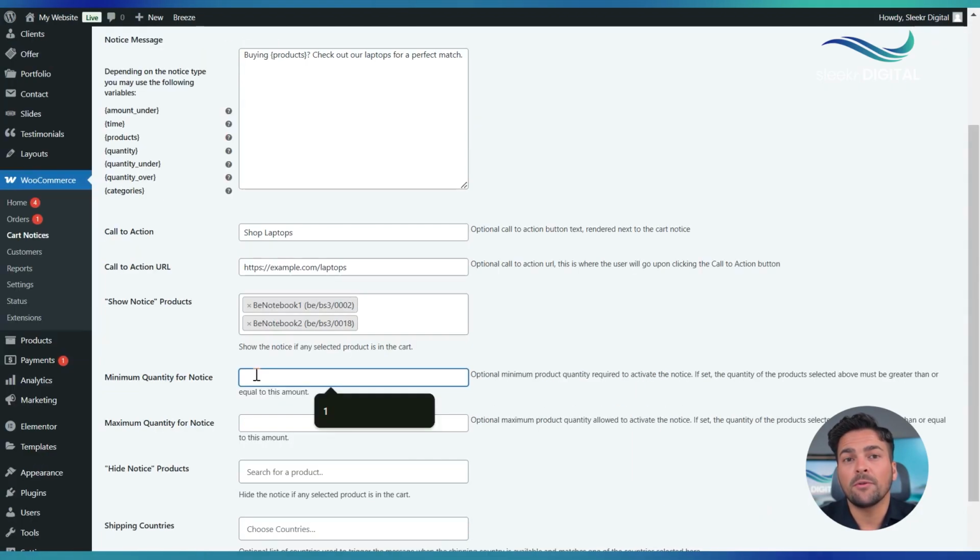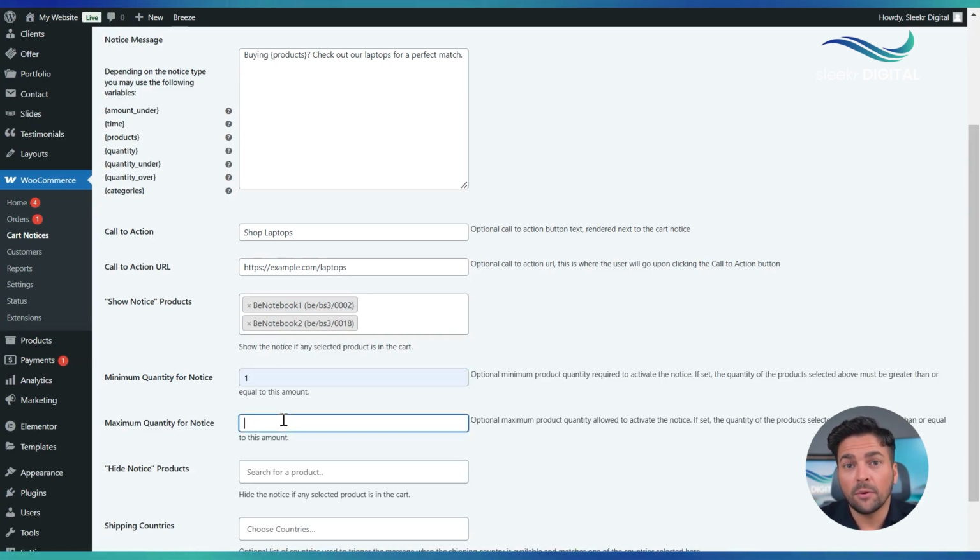Bell 00010. In Minimum Quantity for Notice, set the minimum quantity to activate the notice. The notice will only appear if the quantity of the selected products is greater than or equal to this amount. In Maximum Quantity for Notice, set the maximum quantity to limit the notice. The notice will only appear if the quantity of the product selected is less than or equal to this amount.